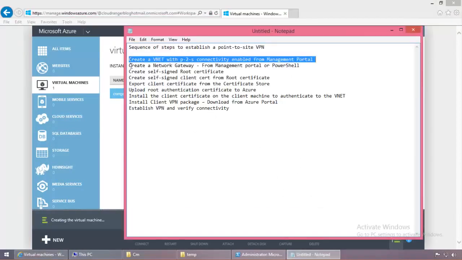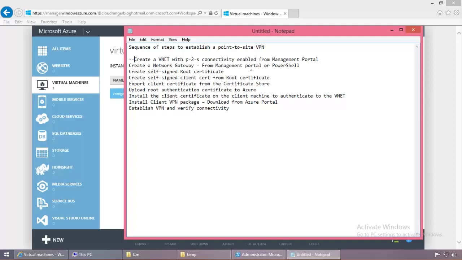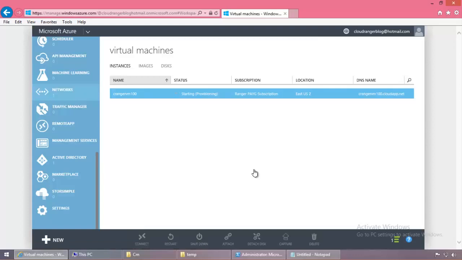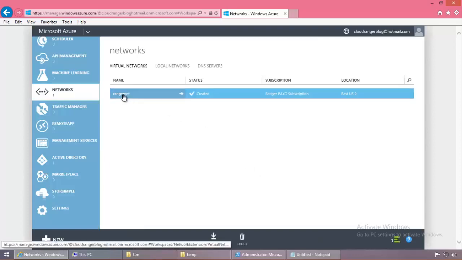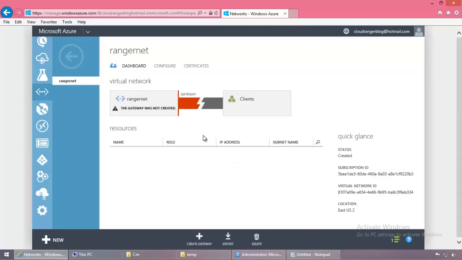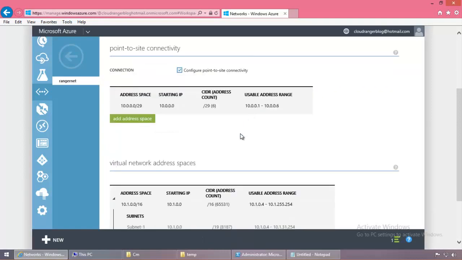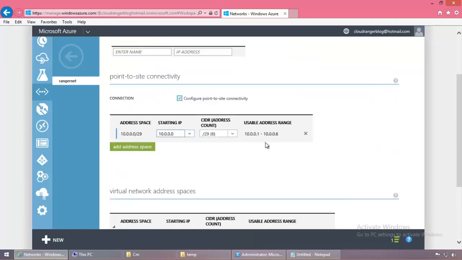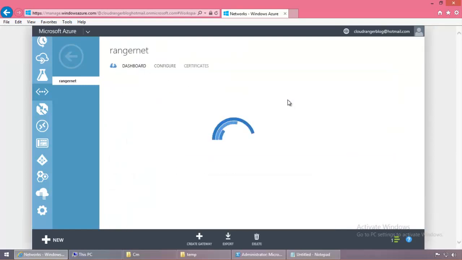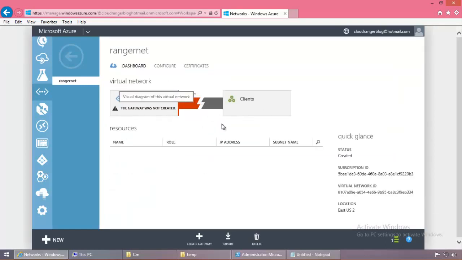So what we have done so far is finish this step: we created the virtual network. The next thing we are going to do is create a network gateway from the management portal. So let's go ahead and do that. We go to the networks here, and go into the virtual network. In configure, we can see on the tab all the details of everything you have here.